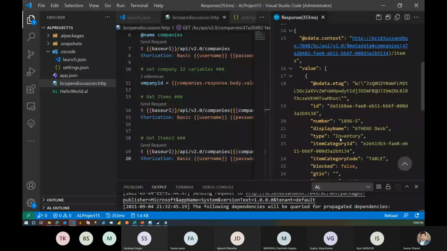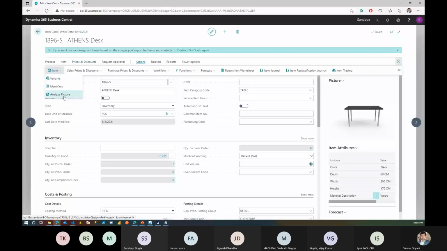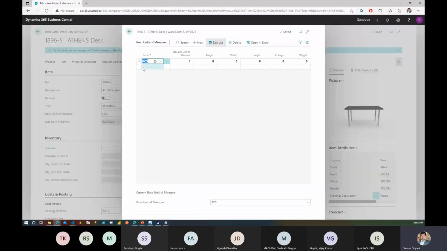And that is unit of measures. I should be doing this. Where they moved it. Item, okay, unit of measures. Okay, there is only one. Let's add one more box.